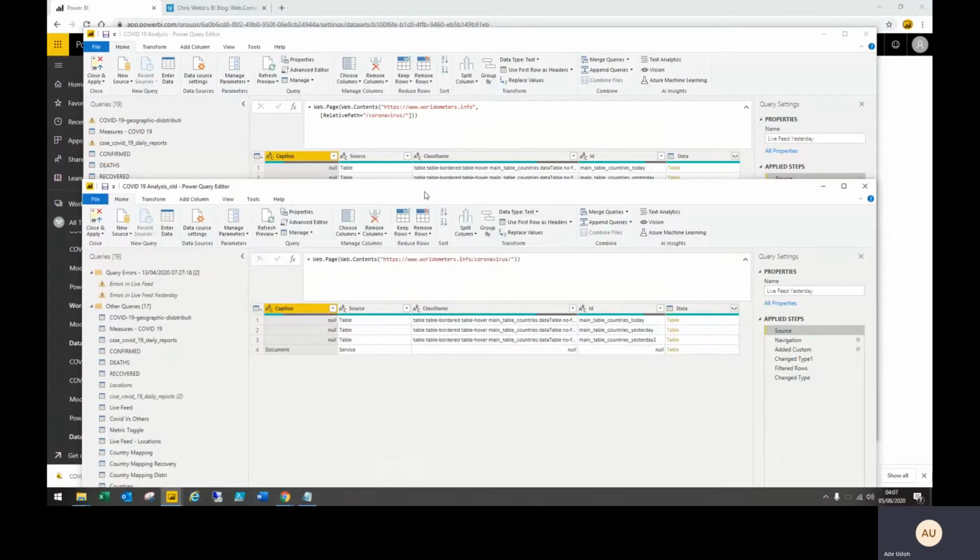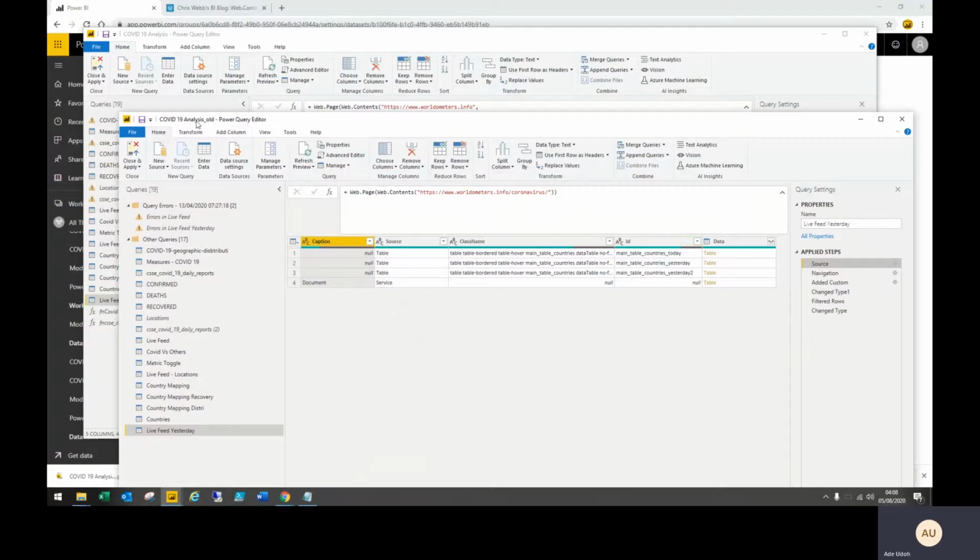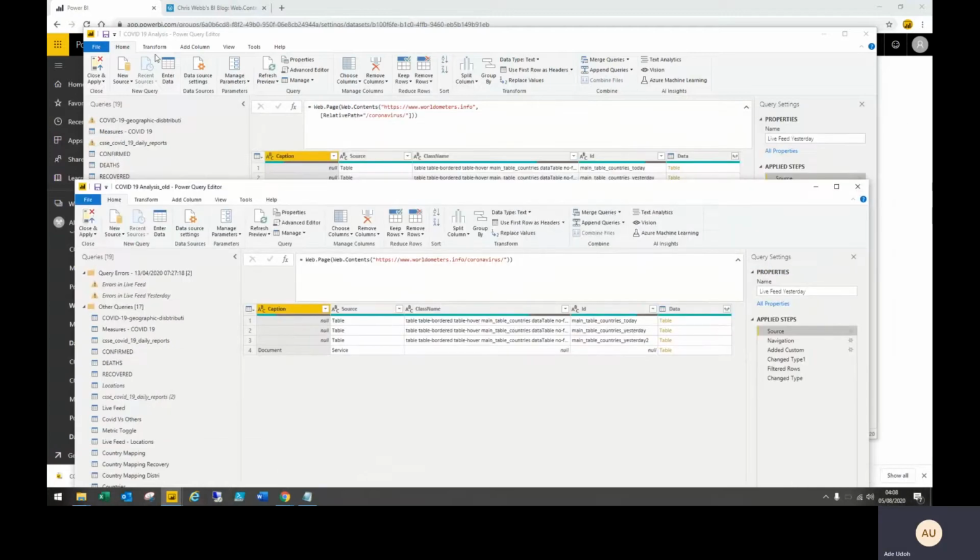So great. This is the old version, and this is the new version here. This is how I would get the data, just really using the website address, right? But then, of course, this errored out when I tried to refresh. So this is how you then modify that M language using a relative path.